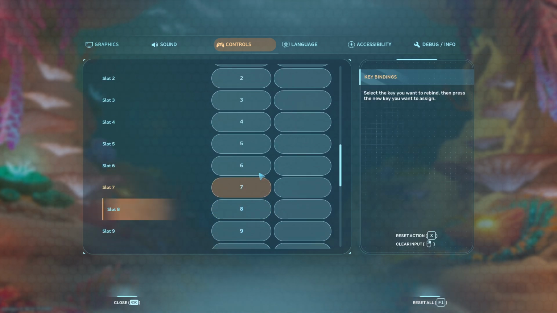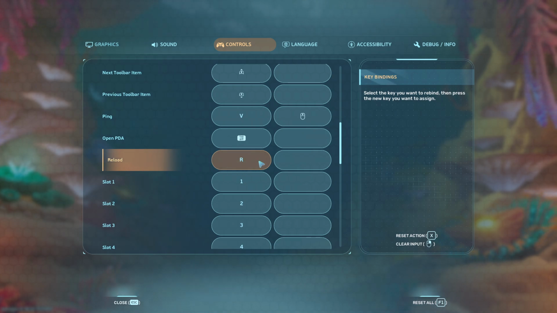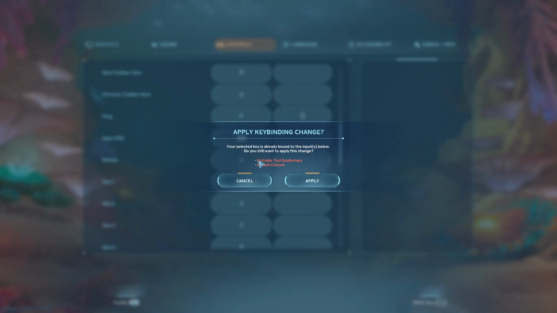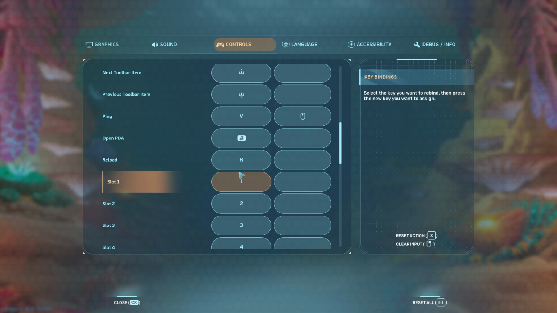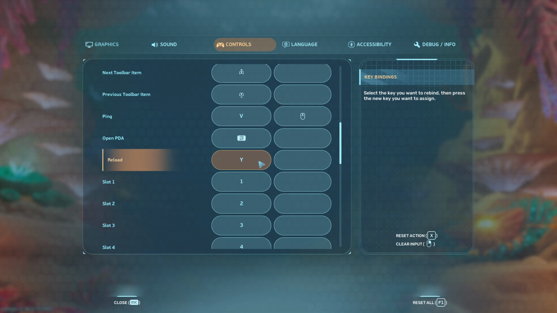I wanna change the key for reload, and there you go, this is the option for reload. So we need to simply click on the previous key and enter the key we wanna use for reload. Let's say I wanna enter Q. If I press Q, I have this pop-up. This shows that the key is already bound to another action. So in that case we can simply hit cancel, and let's say this time I wanna try Y. Okay, Y is assigned to reload.